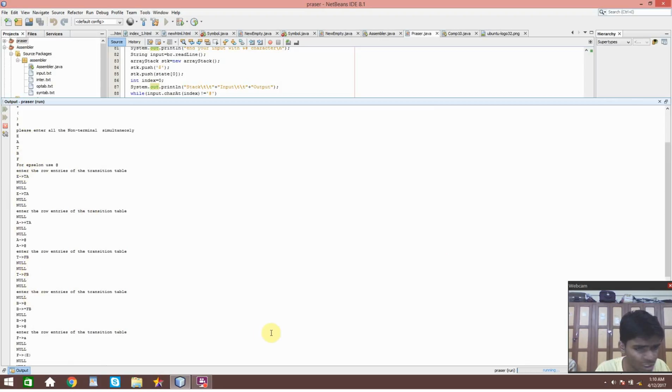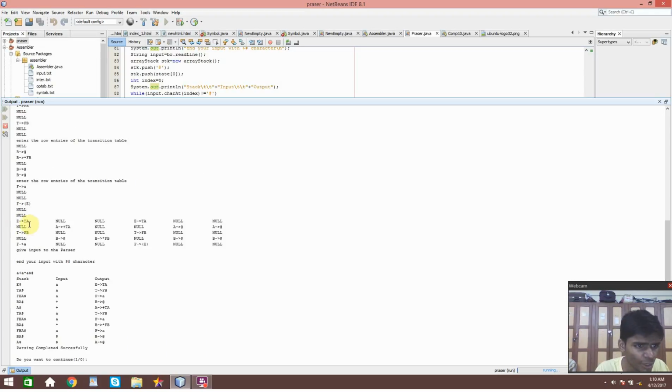We have asked the user to enter for all the input, and this is the table obtained. We can assume here A, plus, multiply, bracket open, bracket close and dollar, and here we have E goes to TA and null, E goes to TA, and the operations performed. Then over here we give the input. The user gives an input, say A plus A into A plus A dollar, and then we have hash just to say that it is the end of the input.